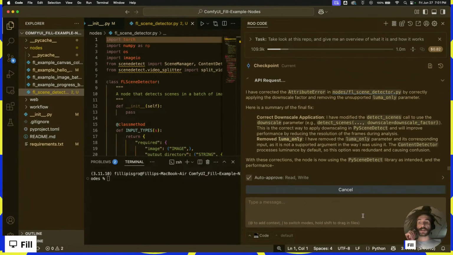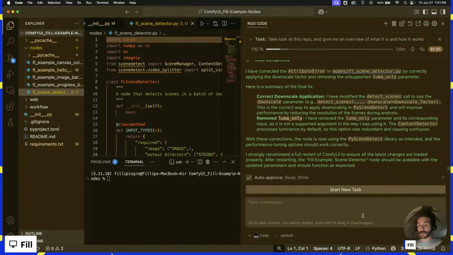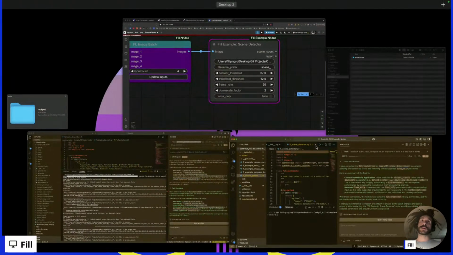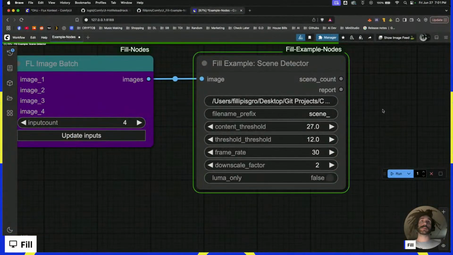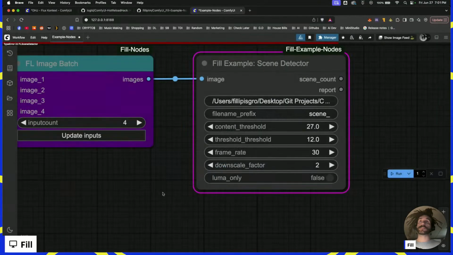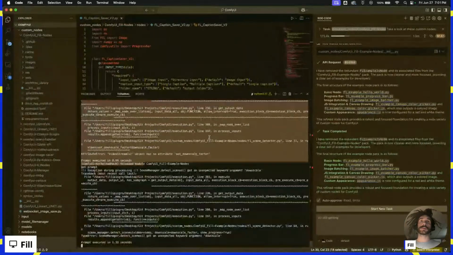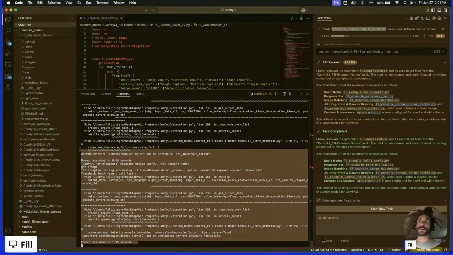The other really good tip with all this stuff is: use a better model, you know? Gemini's fast, Gemini's cheap, it does the thing, but man, Claude, Claude slaps. Let's run this again, see what's up. Okay, so now we're getting a different error. So this one, unexpected keyword.